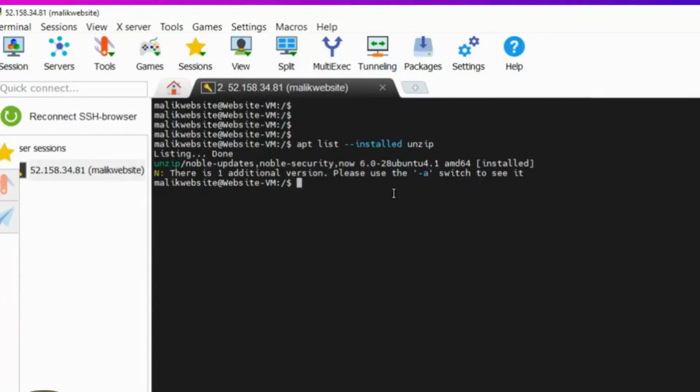So the next thing we're going to do now is to upload our website, which we have already prepared. The next step will contain the steps to install it, configure it, and then have it running on the web server. So let's handle the next step.